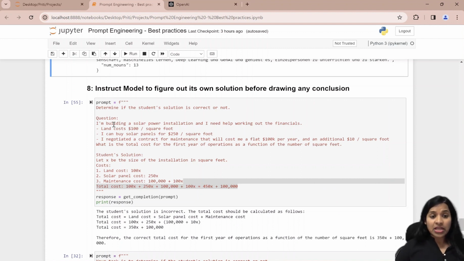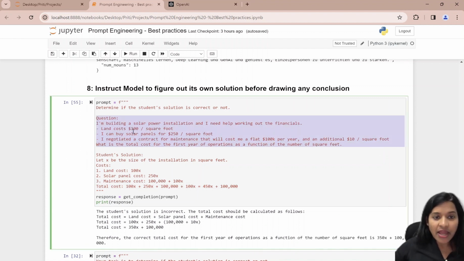So in this example, I have given one question and there is one student solution. I want my model to evaluate whether the student solution is correct or not. So here, this is the question. I am building a solar power installation and I need help working out the financials. This is my question prompt.